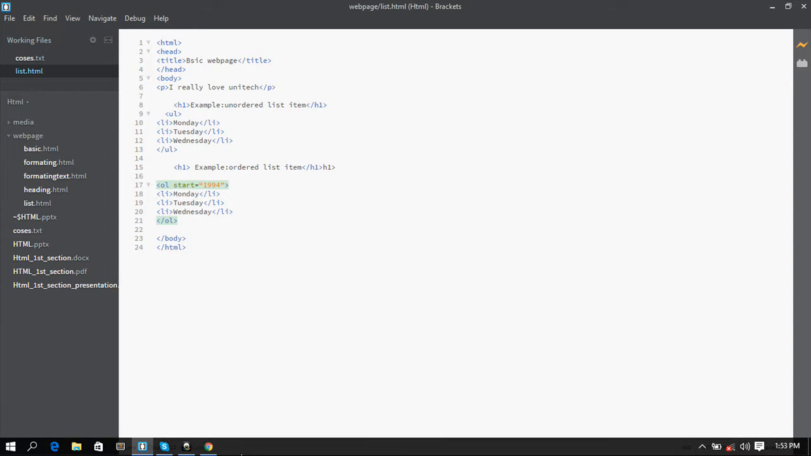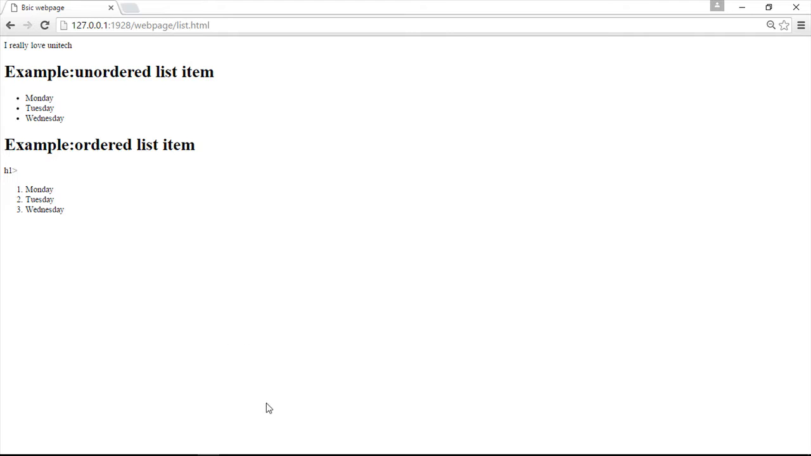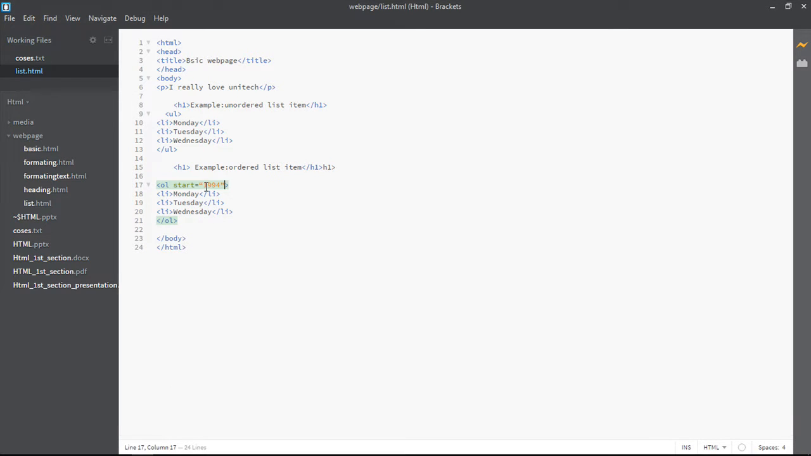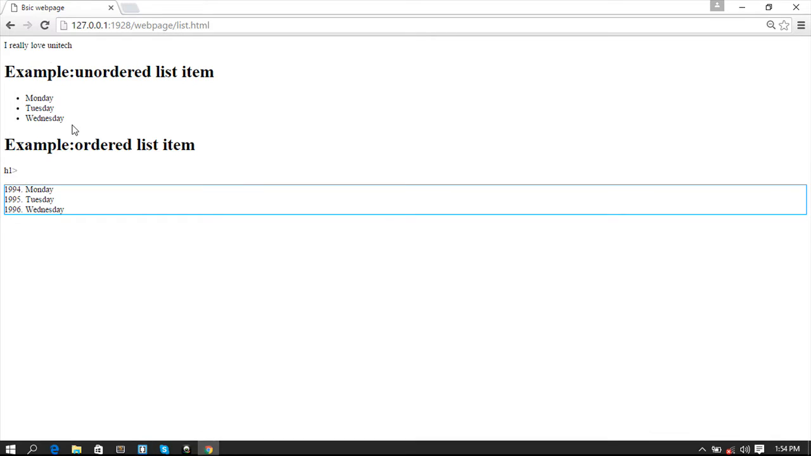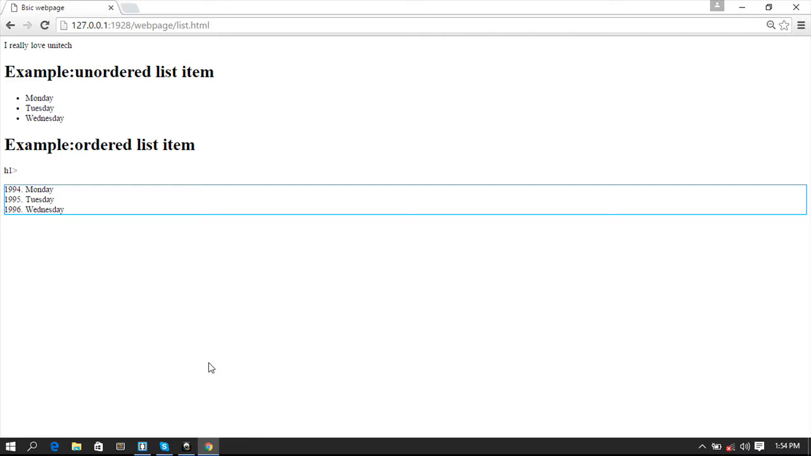Ctrl+S my work, and then let's get back again. Oops, you've seen it's not working. We are just going to fix that easily. Okay, let's use the single quote for it. Single quote for that, and then ol start equals what? 1994. When I Ctrl+S my work, you can see it taking effect. So 1994, 1995, 1996.